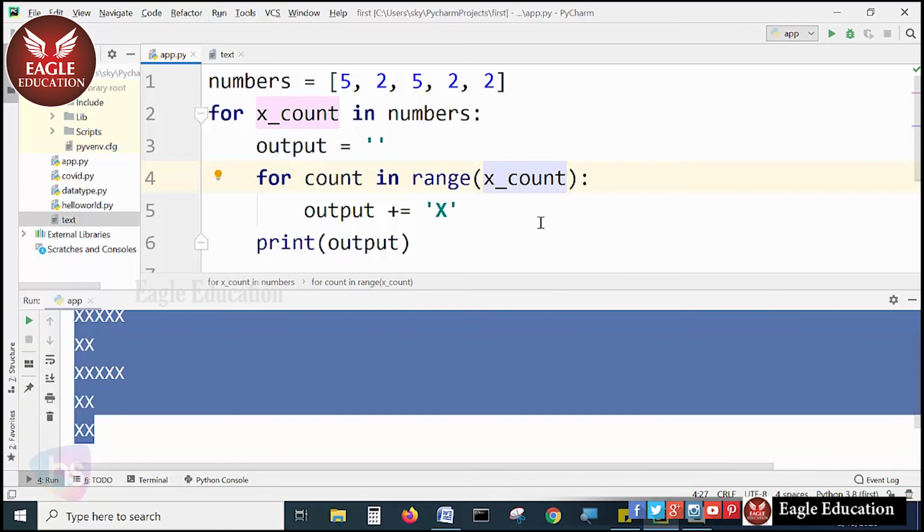If you are printing any data table, the headers we have to print with one loop, and again inside, for the column data, we have to use nested loops. That is very much important and required.